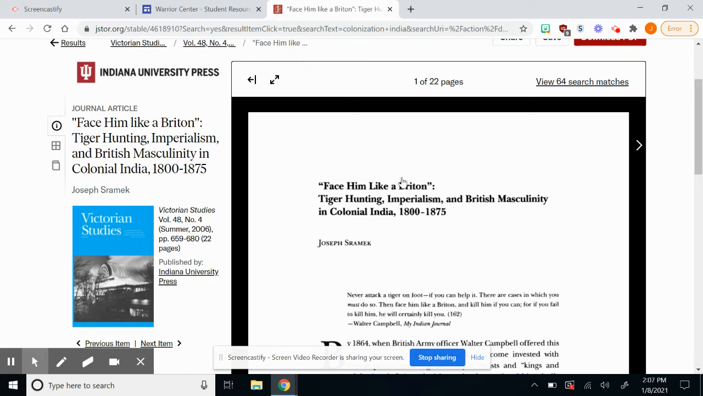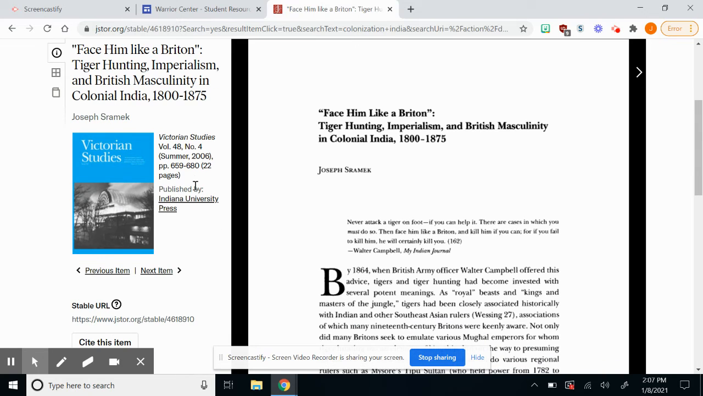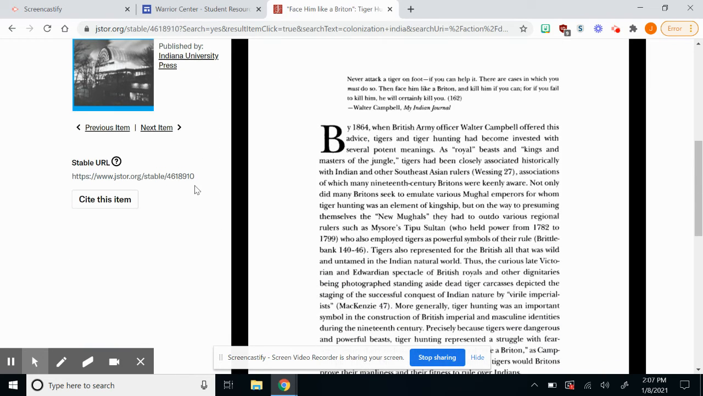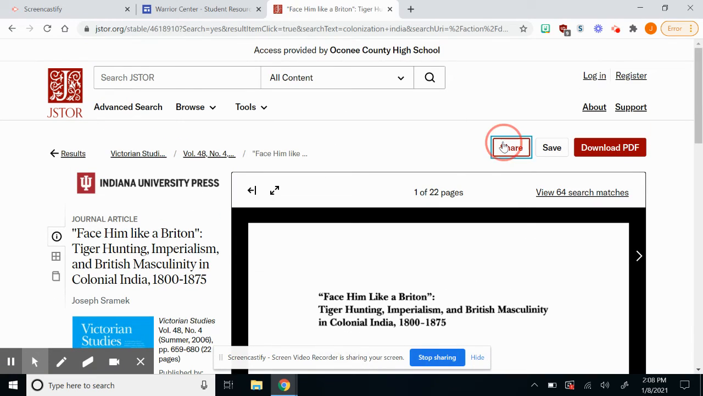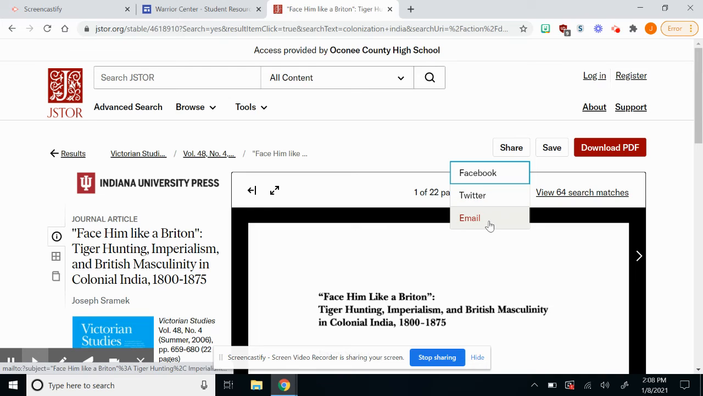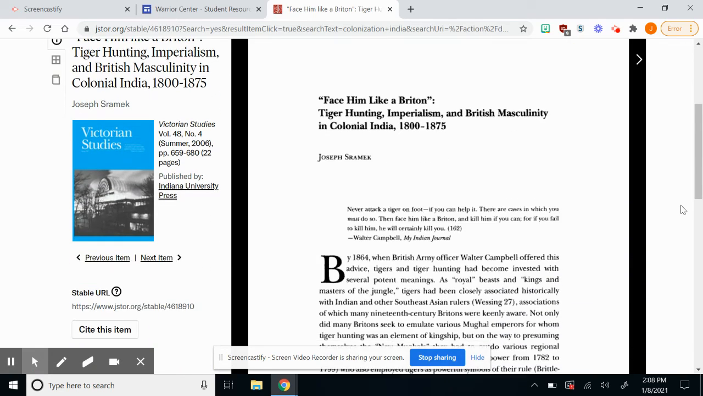So once I've clicked on this, okay, this is going to give me all the information I need for my citation. It's going to give me the journal article. It's going to give me the information about what journal this came from, the volume number, when it was published, the pages, who it was published by. We'll get into citations in just a second, but you can see that you can share this. I would share it to your email. You can save it. I wouldn't get into all that. Much like Galileo, it's going to be difficult to kind of navigate that feature, or you can download this as a PDF. You can see that this is 22 pages long.